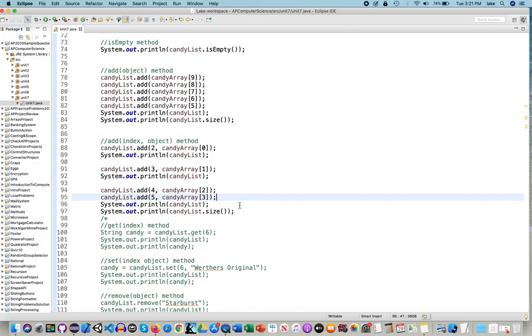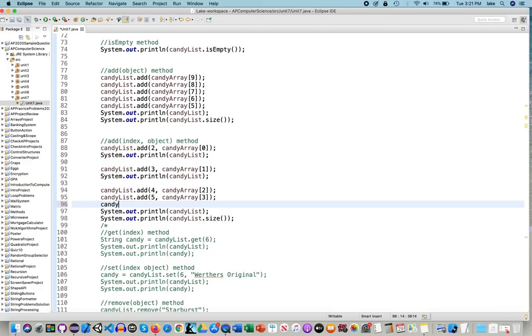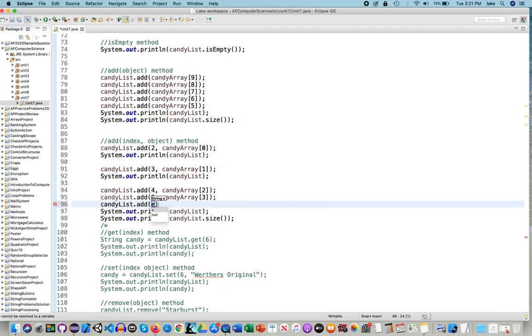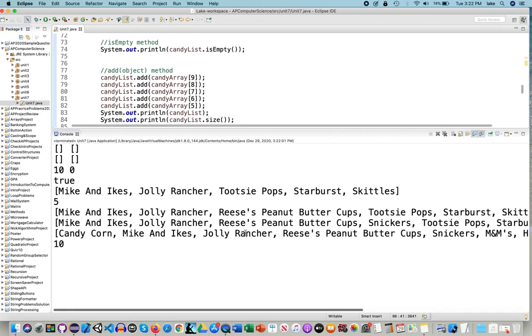Let's go ahead and add the guy 4. So I'm going to add him right here. Candy list dot add. So we're going to add at position 0. I'm going to put this candy array 4. That one was missing. So let's run that and see what we get. So now we should get the size being 10. All right, so we have 10.